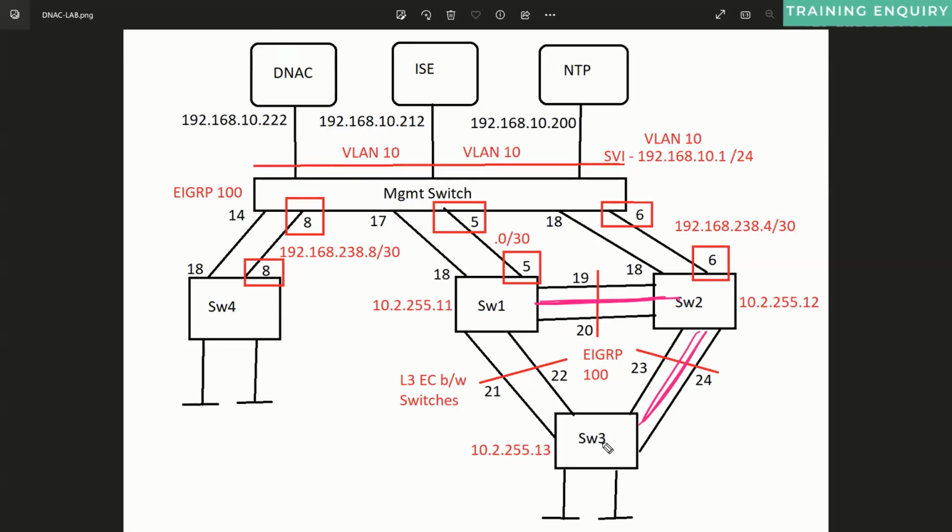So first of all, it will configure the things on switch number 2. Then it will use the CDP protocol to discover switch number 3, and it will come to know about the links and all, and it will also configure the IP addresses and everything on there. So yeah, that is possible.